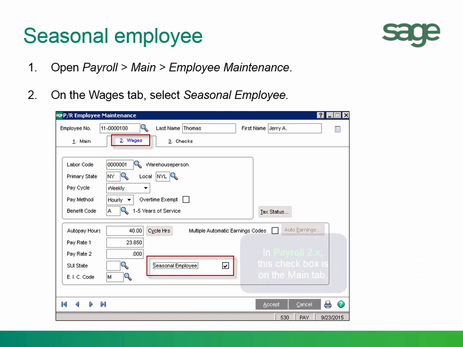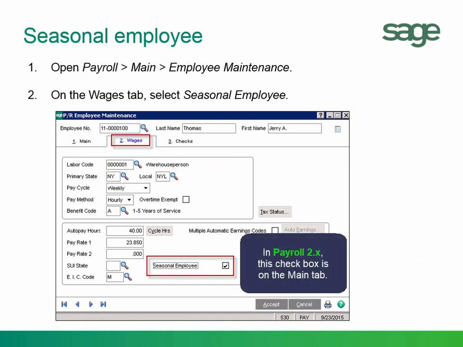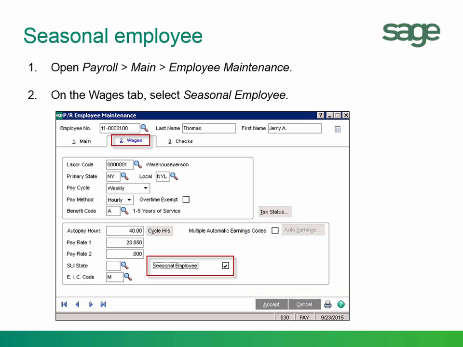Now finally, if you have seasonal employees, you need to be sure to identify the employees as such. So on Employee Maintenance, select if the employee works on a seasonal basis. When printing the ACA Applicable Large Employer Report, you can specify whether to include information for seasonal employees.